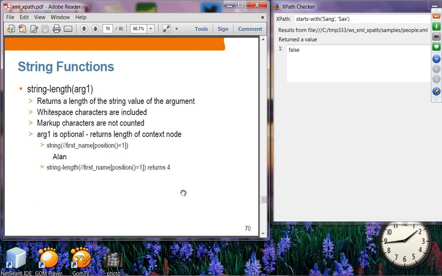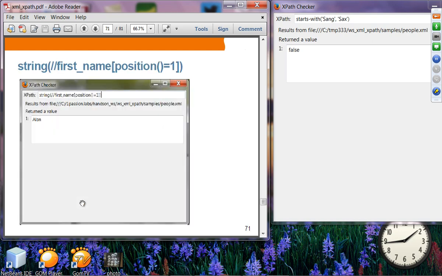String length, you can display the string length. It returns the length of the string value of the argument. White space characters are included and markup characters are not counted. In this case, argument 1 is optional, and it returns the length of the context node. So we want to get the position of the first one of the first name, and then get the string. Here, string length is going to display 4 because this ln is 4 characters. This is what we just talked about.